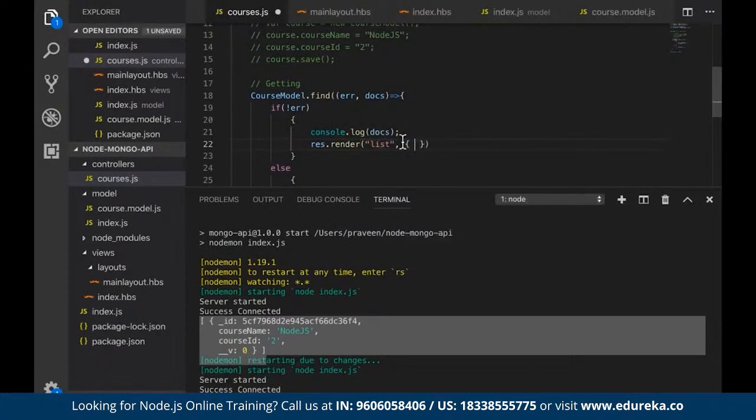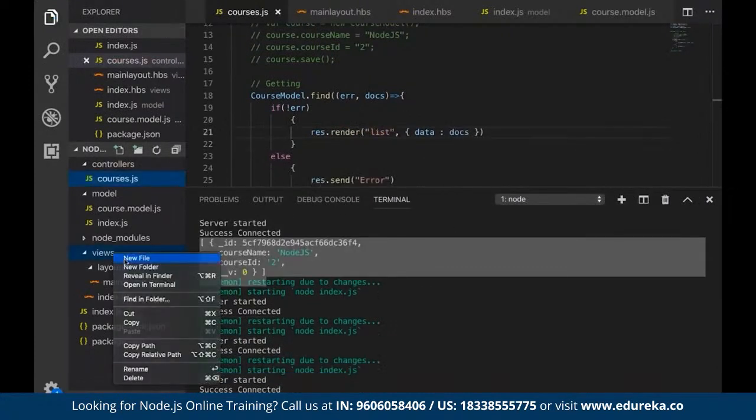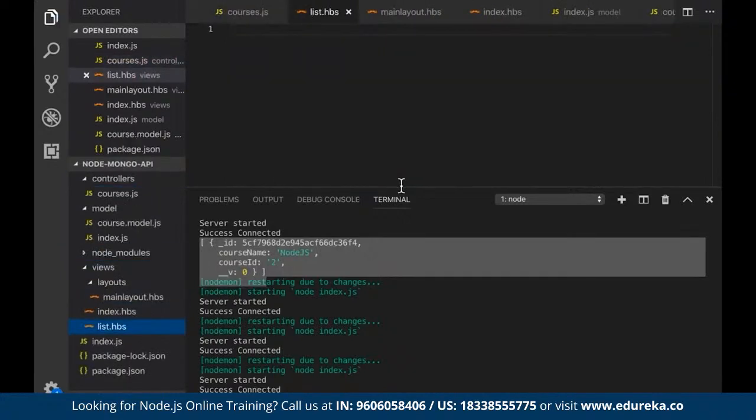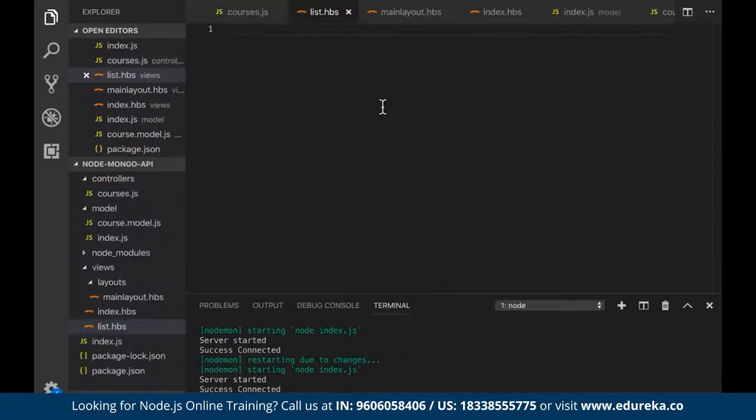In the data, I will pass data is equal to docs. In my views folder, I have to create a new template, which is list.hbs. Over here, I will get the data which is going to be used in my template. So I'll write HTML content, courses. I'm writing very basic HTML. You can extend it to use Bootstrap or other CSS frameworks.